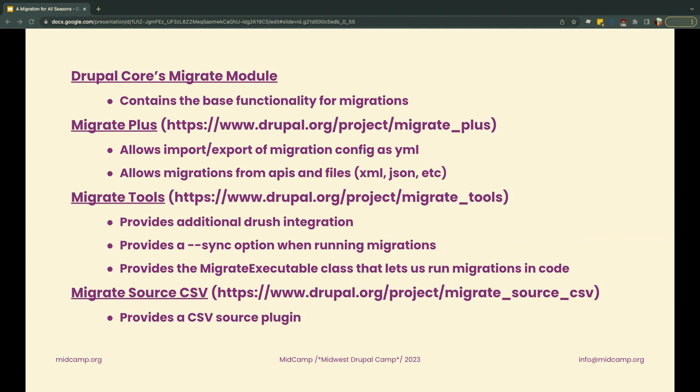There's also the Migrate Plus contrib module. This is what allows us to export our migration config into YAML, which is how we can save it into GitHub and move it around easily. It also provides some different source plugins that we can use for making migrations from XML and JSON. The core migrate module provides the database connection source, so that's where you'd use it if you have your D7 site that you're trying to migrate from. There's also Migrate Tools, which is another contrib module.